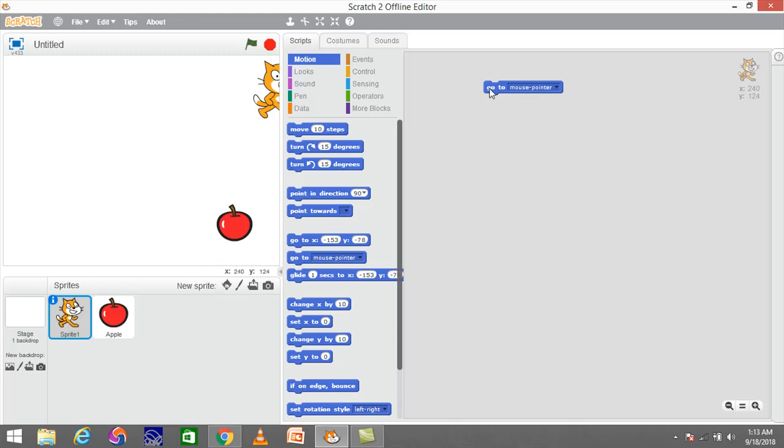So if I put it over here, I can see that 240, 125 was the coordinate of my mouse pointer, and the same is reflected here on the right top, 240, 124. Fine. So this is go to mouse pointer.